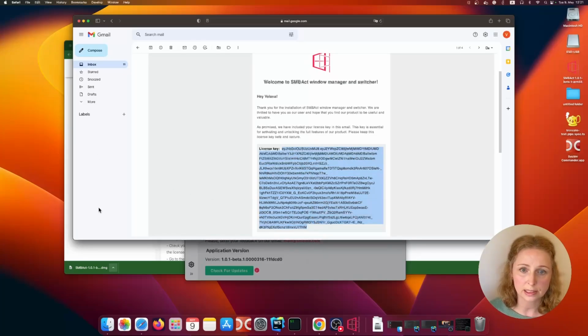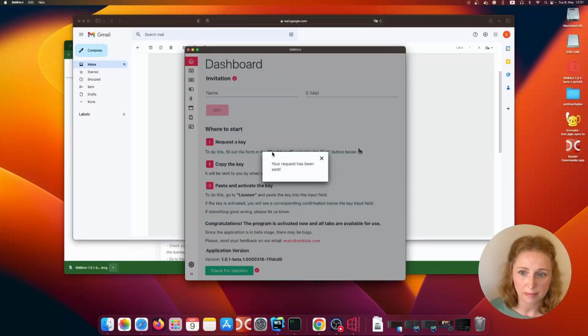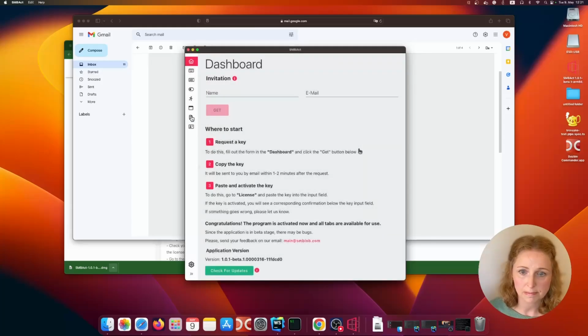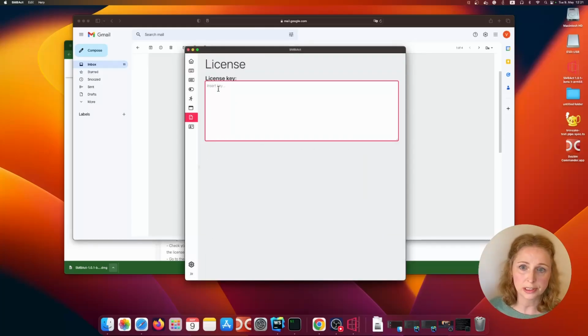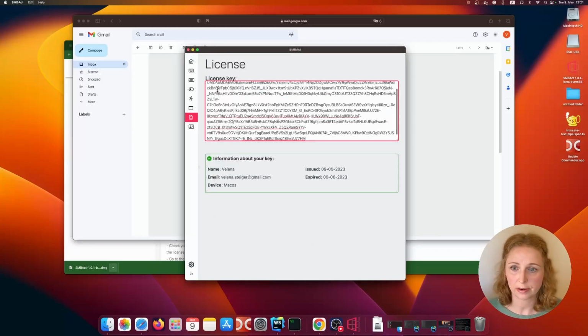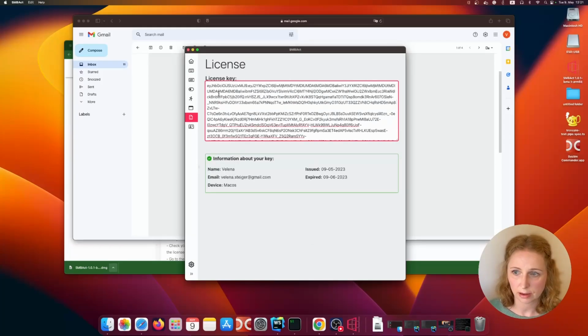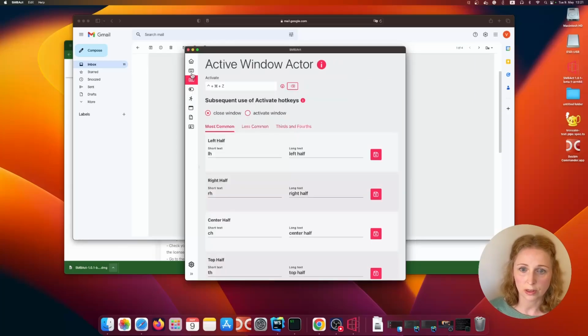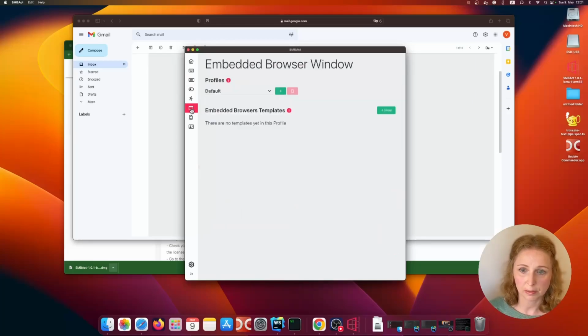go to the License tab and insert the key in the text area. And it's ready. Now your program is activated and you can use it. All tabs are available.